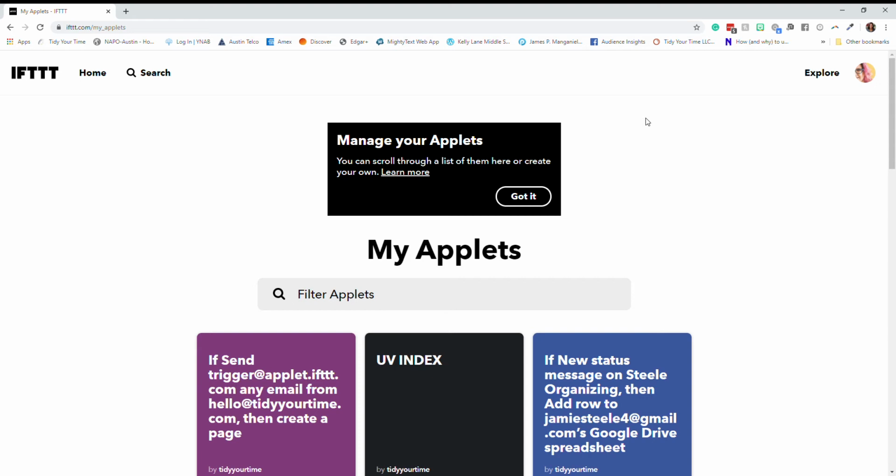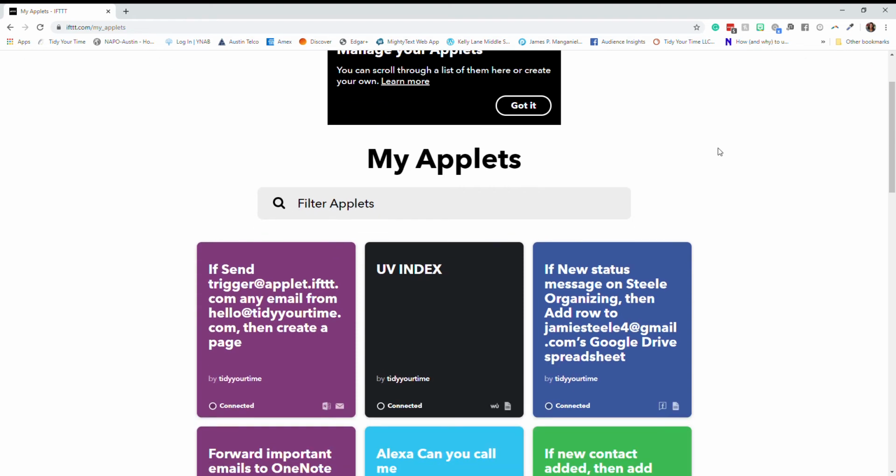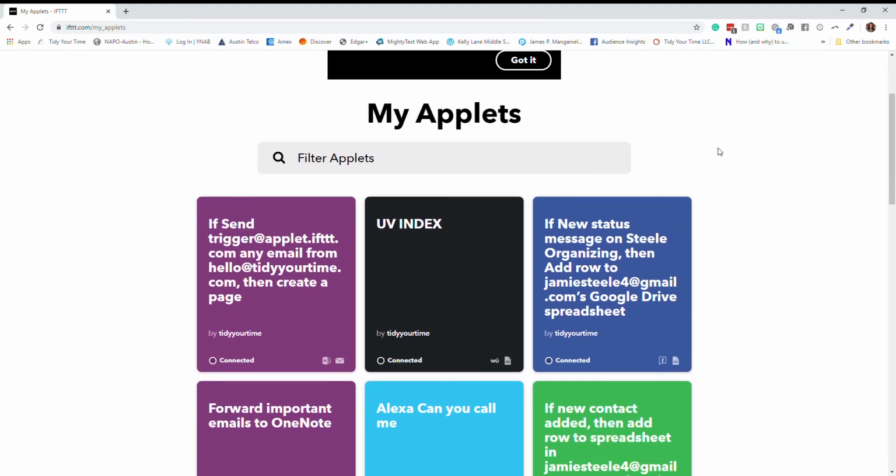Today, I'm going to talk about IFTTT. IFTTT stands for if this, then that, and basically acts as a bridge between apps and devices that previously could not be connected. So today I'm going to show you how to make an applet. Here are examples of some of my applets. The one we're going to work on today is sending an important email from a non-Outlook account to OneNote.